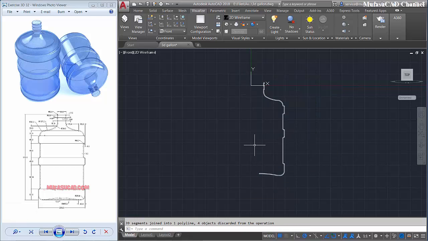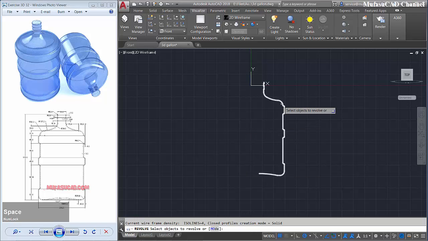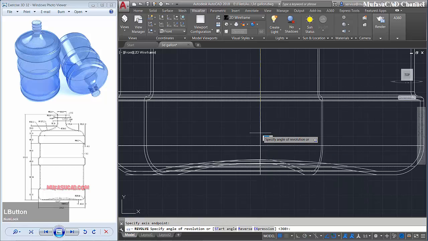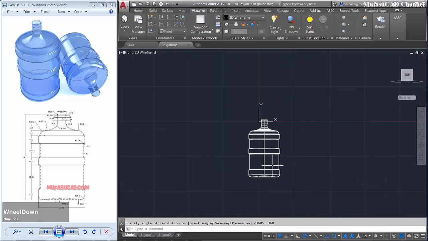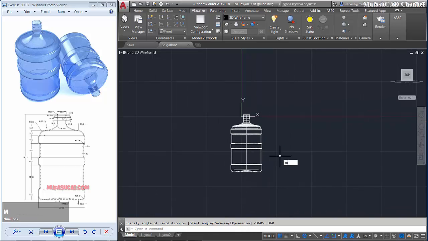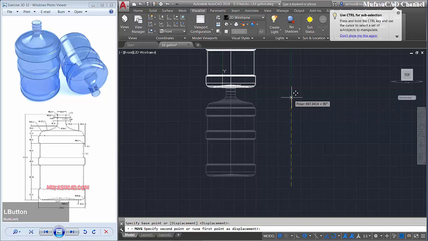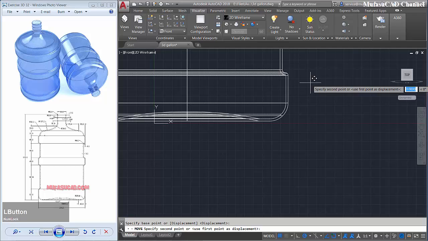Okay, now we convert this 2D object into a 3D model by using the revolve command. You can type revolve, enter, select this object. Okay, start from this point to the top with 360 degrees. Okay, and we got this object. Okay, I will move this object to this point. Okay, move again to the bottom here.